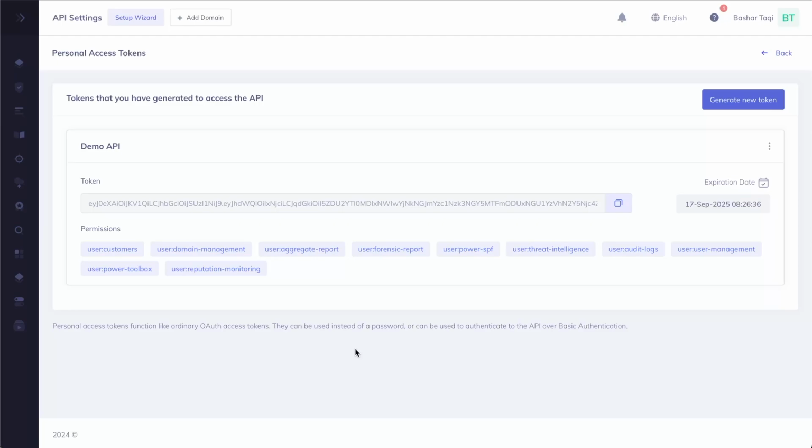Once the creation is complete, you'll be able to see your token generated on the page here, and you can have more than one token that you can manage as well. These are all personal access tokens, which in this case can be used as OAuth access tokens as well, and can be used instead of a password as mentioned down here, or it can be used to authenticate to the API over basic authentication. Once you have this token generated, you can simply insert that into your actual code base as a variable so that you can start utilizing and configuring the API integration.